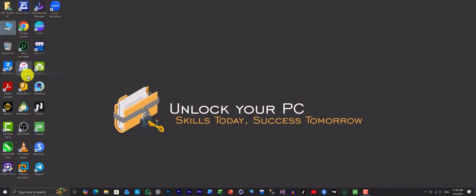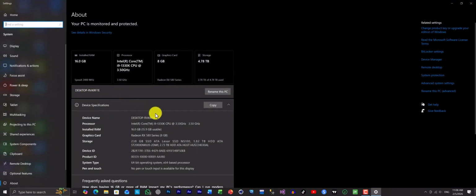As you can see, no matter which section you check your computer specifications from, they are all the same.